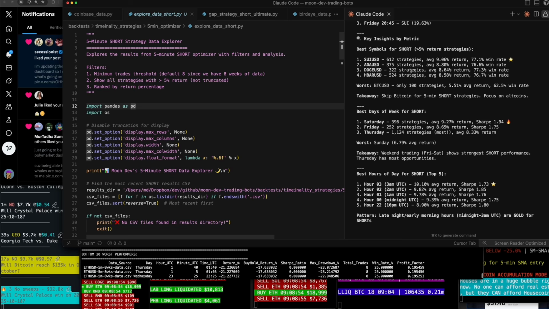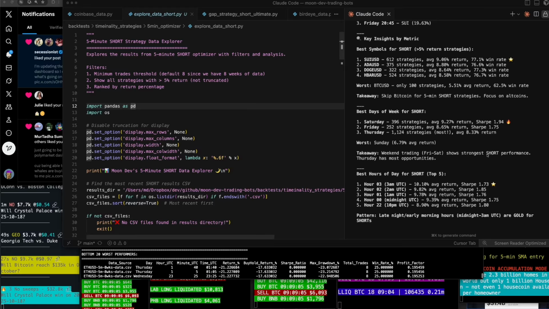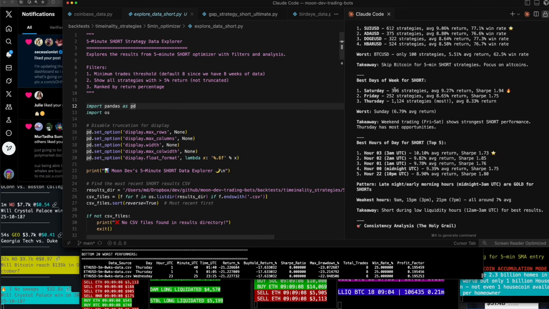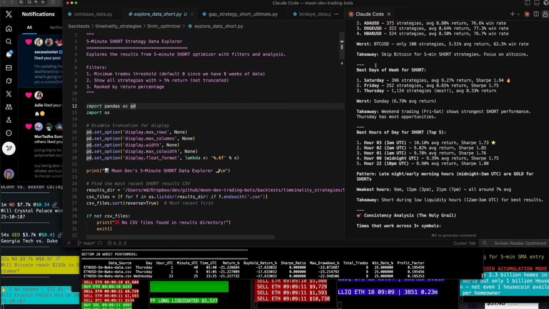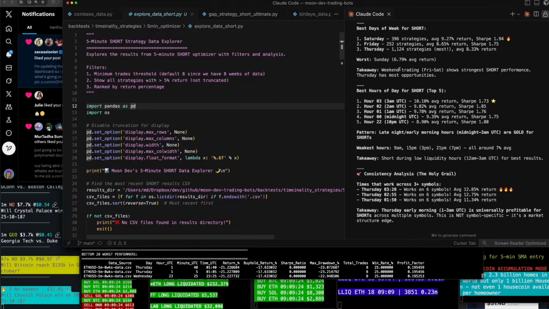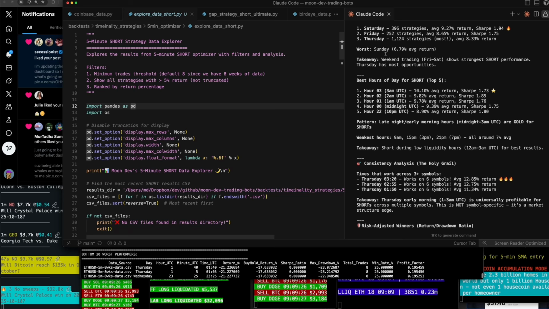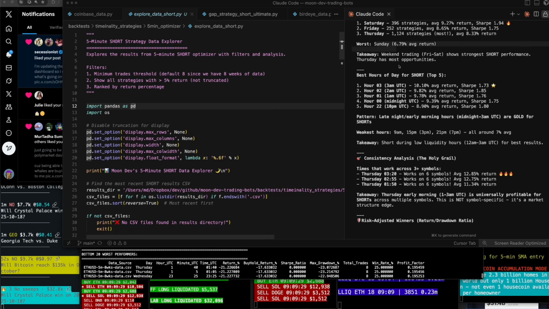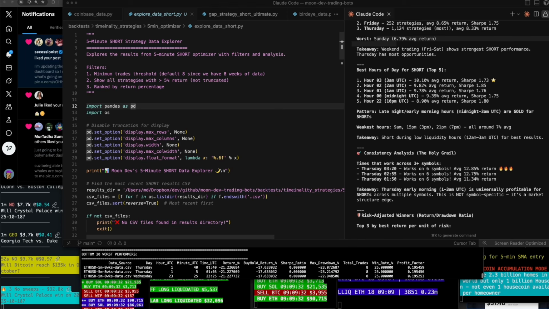Okay, best symbols for short, Sui. Okay, but Sui's just been going down, 88. This is a bear market, so I mean that's a little insightful, I'd say. Best days of the week to short: Saturday, Friday, Thursday. 396 strategies, average 9.27 return. Friday, 252 strategies. Worst, Sunday. Okay, that's interesting.